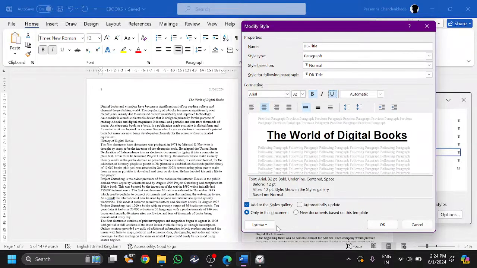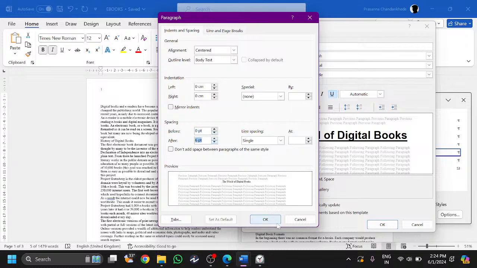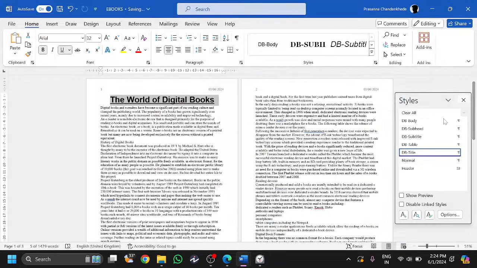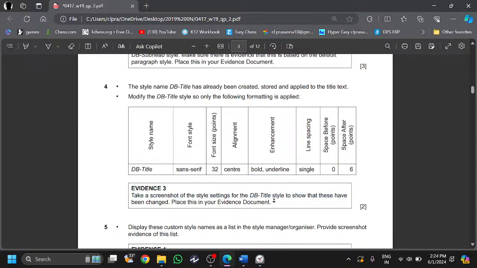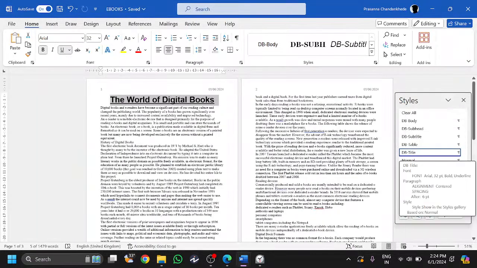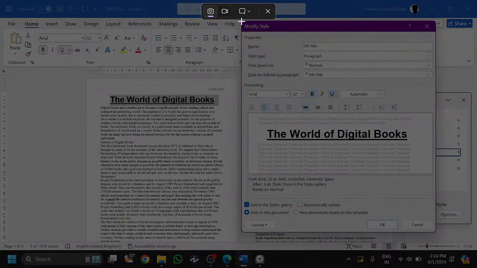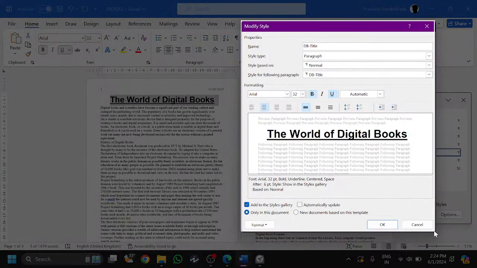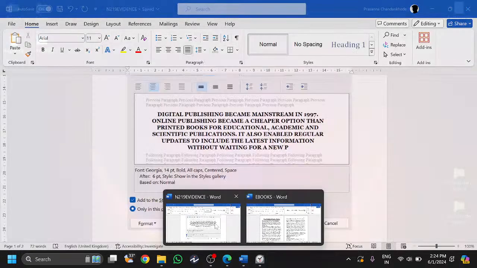Then we have single, 06, so we need it. 06. Click OK, and there we go. Then I'm sure they will need evidence of this. There we go. Take a screenshot of the style setting to show. Let's go DB title, modify. Let me take Control Shift S. I'll take my screenshot, click cancel, and there we go. I have my 2 marks here and 3 marks here from the top. Let me add that to my evidence document.